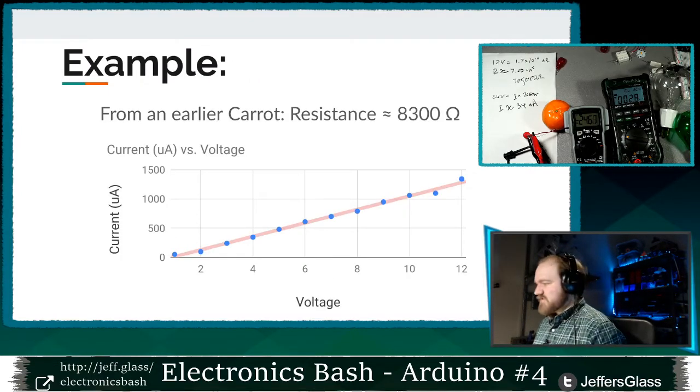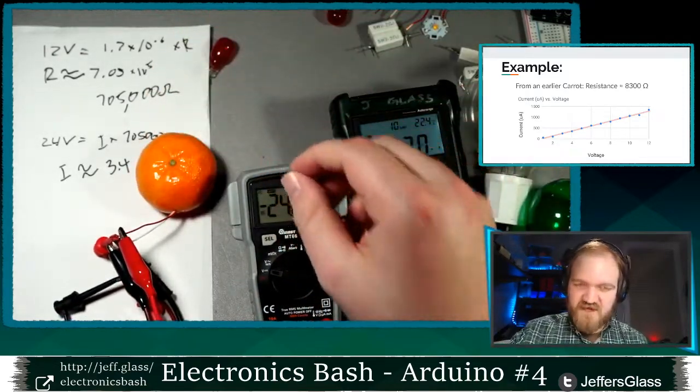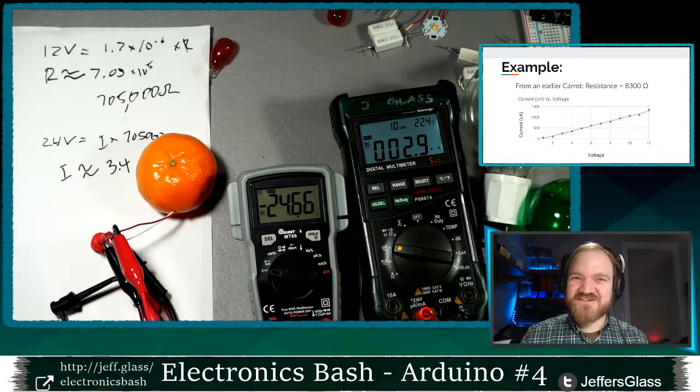Let's see a couple questions here real quick. If you hold the clips in your hand, can you get the resistance of yourself? You could certainly try. Let's find out. I don't think it's going to harm anything. But we'll get resistance measurements in just a sec. I'm not going to put the live probes across myself, but we could certainly give it a shot.